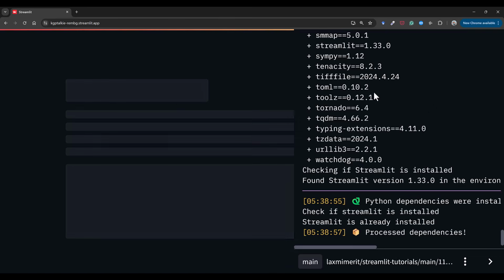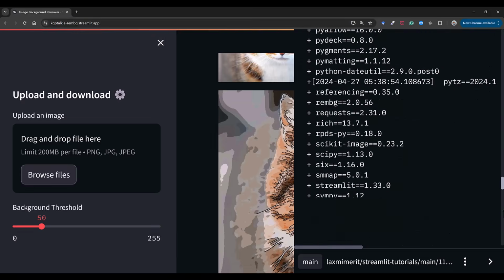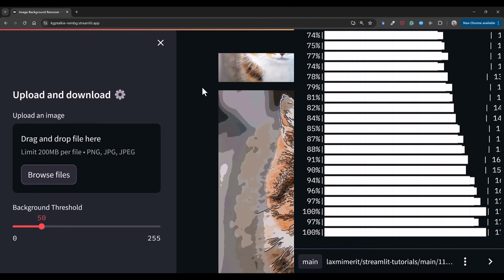Whenever you make any changes in your repository, those changes are going to reflect directly here. So you also don't need to worry about any changes which you again need to deploy on the server. As soon as you make the changes in the Git repo, these changes are going to get deployed on this KGP Talkie RemBG Streamlit app itself. Perfect. Now you see that your application is deployed, and here is the link for that application. It is perfectly ready to get started.